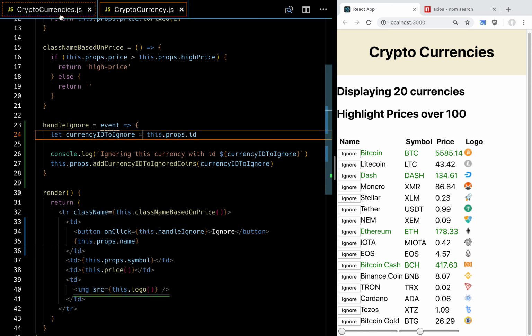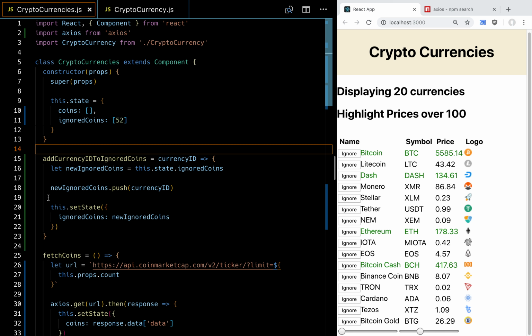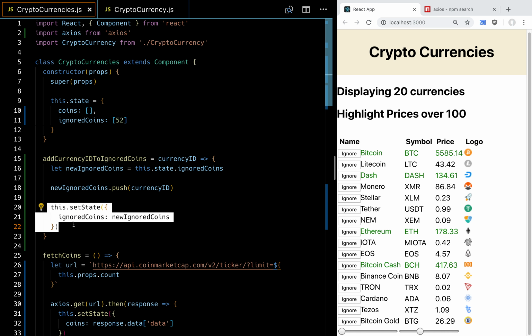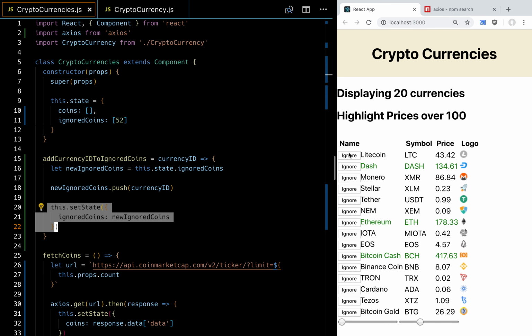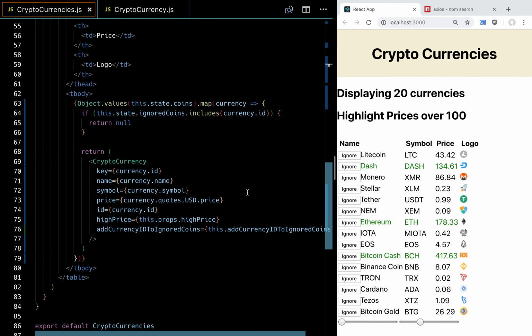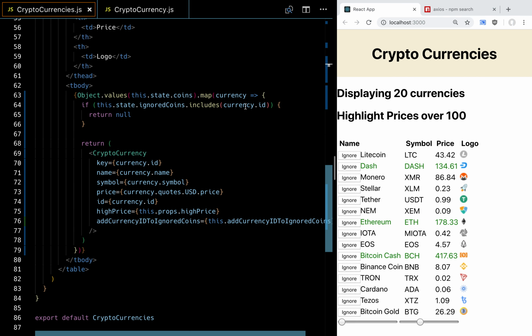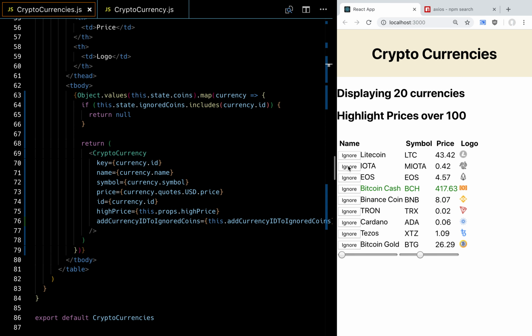Right? And that's what this function does. All it's doing is modifying its state. What happens when we modify state? We repaint everything. So that's why when we click ignore Bitcoin, we're adding Bitcoin's ID to this list of ignored coins. Everything repaints. And because we told it if the ignored coins includes that currency ID, which it now does, don't put a currency, just return nothing. And away these currencies go.